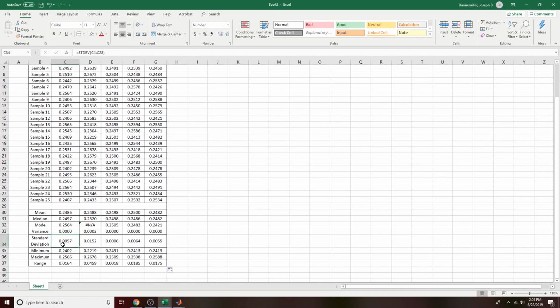Here I have a standard deviation of 0.0057. Here I have a very small standard deviation, 0.0006. This is like unreal. And then here, 0.006, 0.005. But this one's 0.01. So that means I have a lot of spread in my data. That's not good, right? My manufacturing process is not reliably repeatable.